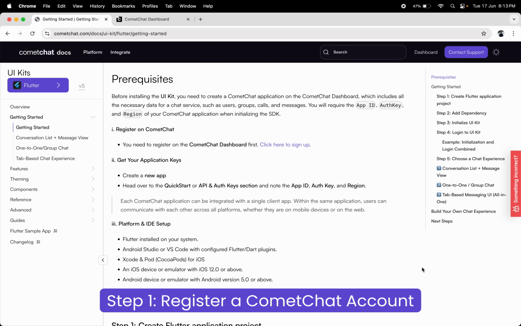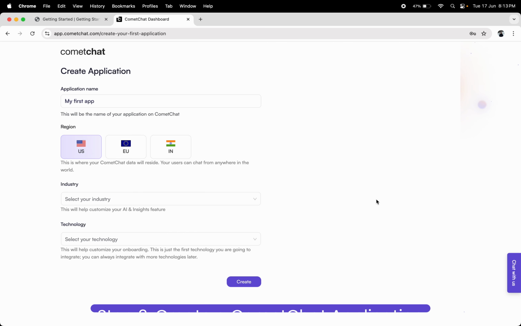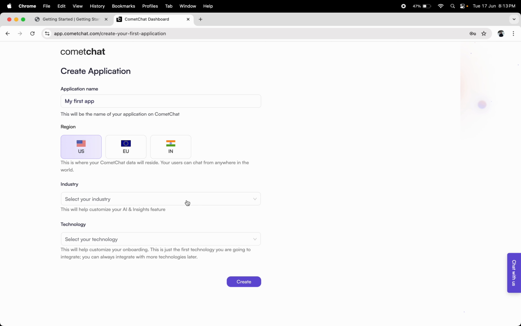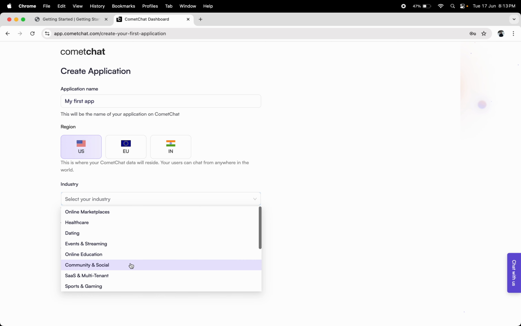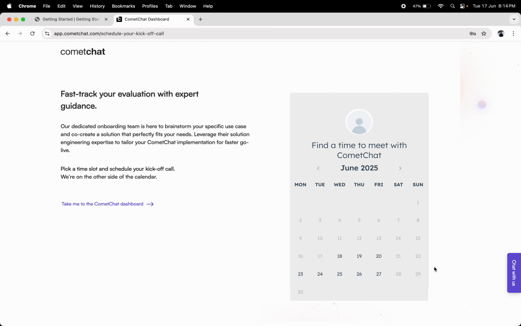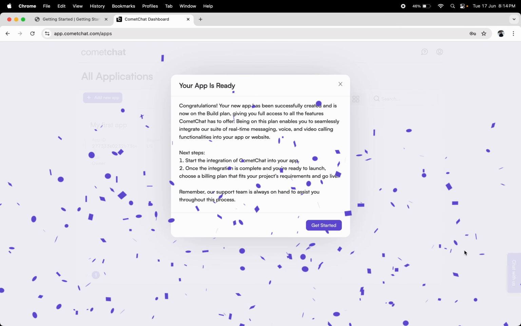Step 1. Register a CometChat account. To begin, sign up for an account on the CometChat dashboard. Note, I've already completed this step and created my account. Step 2. Create a CometChat application. Next, create a new application in the dashboard. I'll go ahead and create one now. Once your application is ready, you can proceed with setting up your development environment.